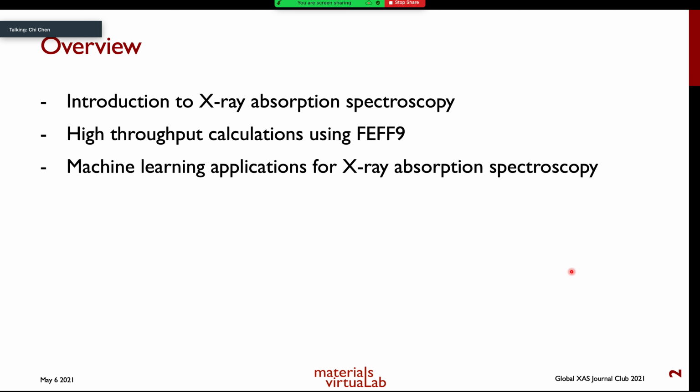The overview of this talk is as follows. In the beginning, I will give a short introduction of X-ray absorption spectroscopy, which I think is not necessarily needed for this audience, but to make the presentation more coherent, I decided to put it into this talk. And then I will go through the high-throughput calculation workflow that we built to generate the largest database for the XAS and host the data on the Materials Project. And lastly, I will introduce a few works, including our own work on applying machine learning to X-ray absorption spectroscopy.